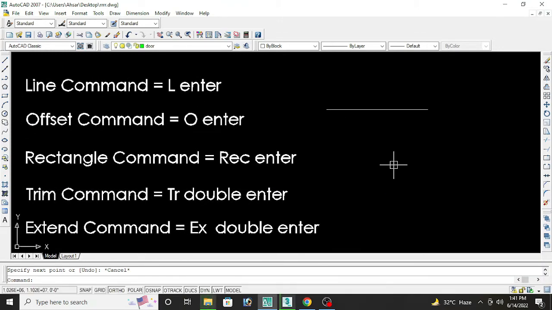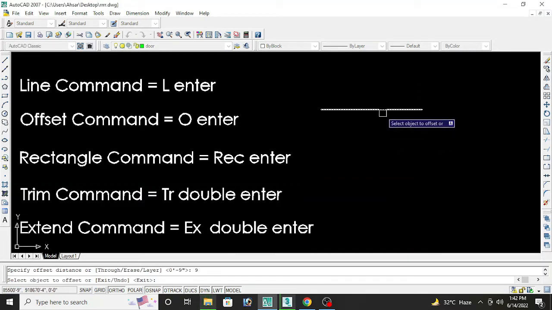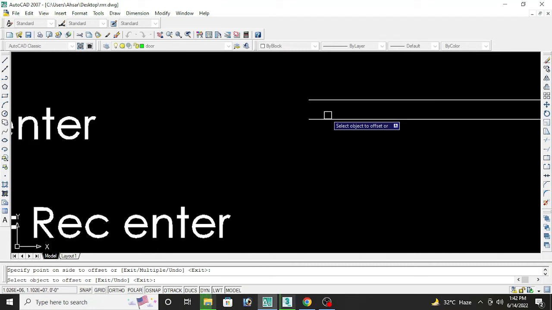Moving to the next, we have the offset command. Okay, so the shortcut key for the offset command is O, enter. For example, if I want to take an offset of 9 inches, simply type O, enter, 9 inches, enter, then click on the desired line and drag it anywhere on the screen. Okay, so this is how you will use the offset command. Basically, offset is the distance between these two lines. Okay, are you getting my point?